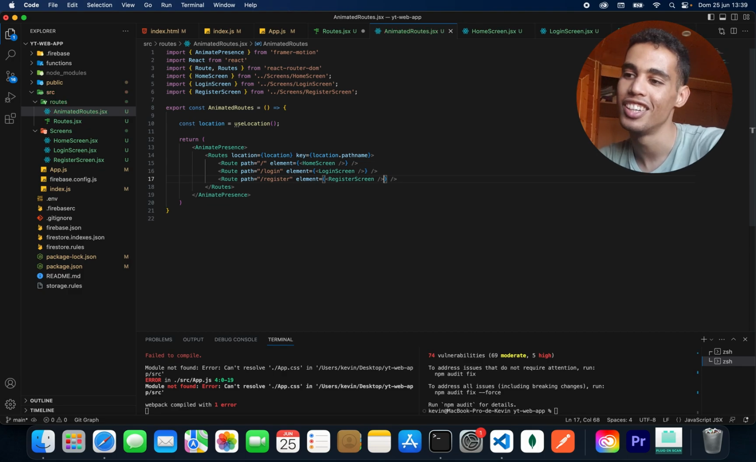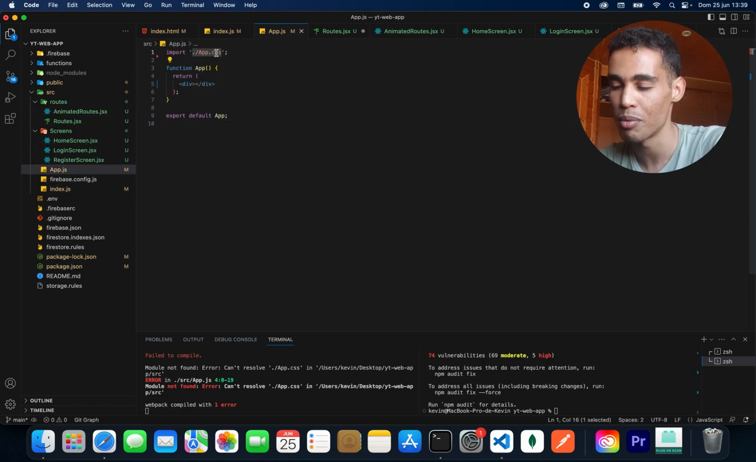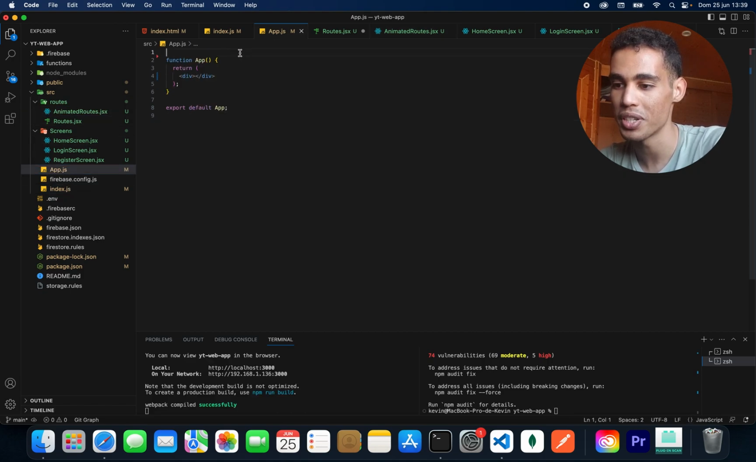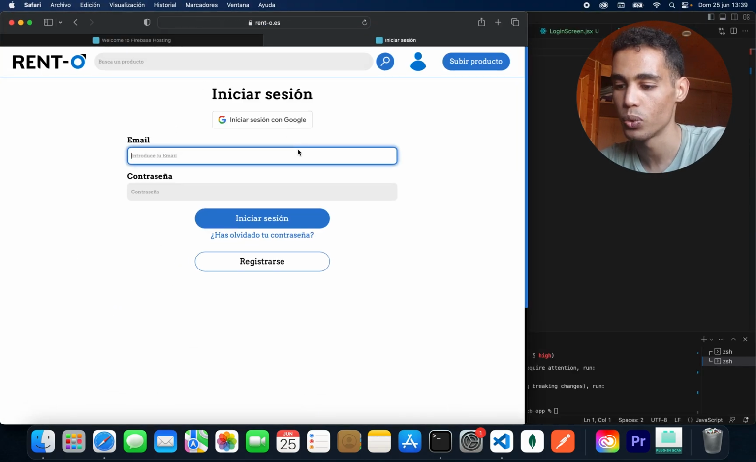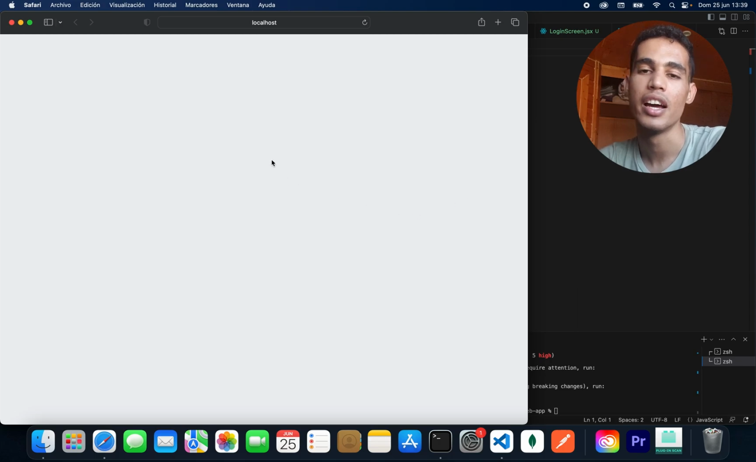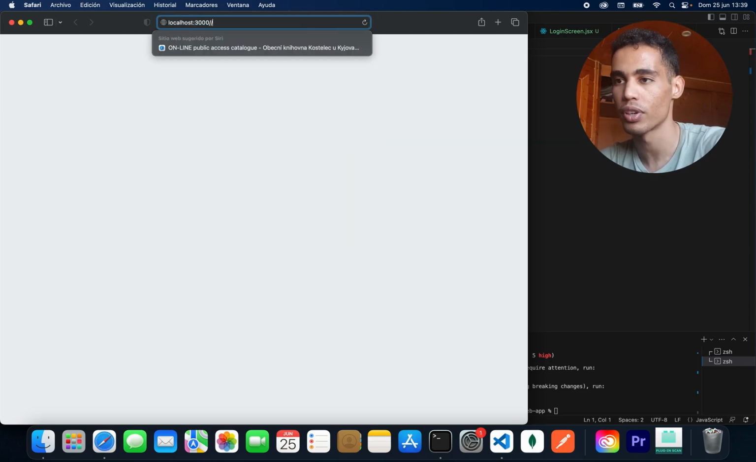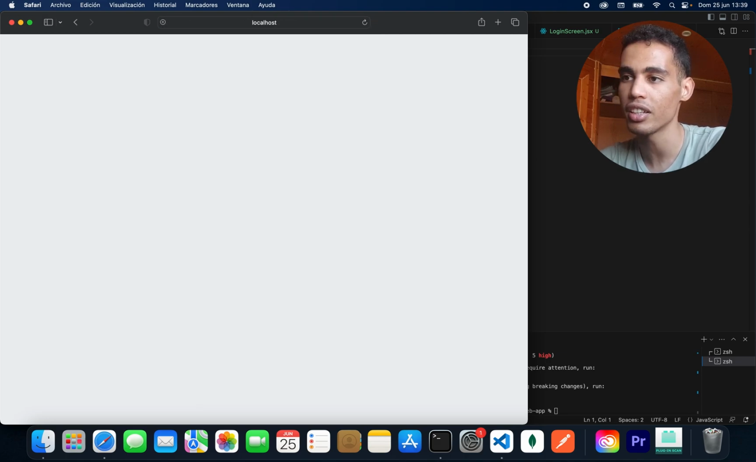This is perfect. Okay, so we have some errors, and the error is saying that basically we are importing the app.css. So we save and check this out. Here we don't have anything. If we come back to our page, it is empty. And whatever we put here, so for example, login, check this out, it is not showing anything. So how do we make this show something, what we have just created?